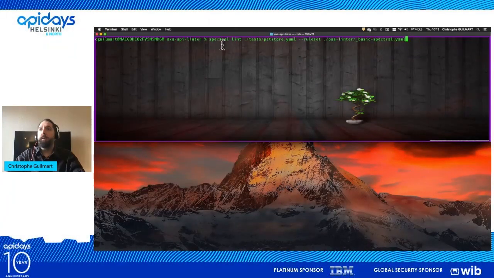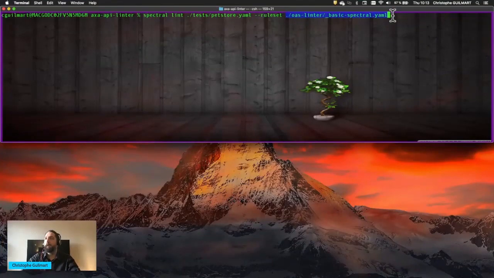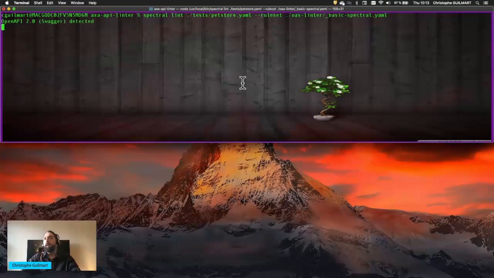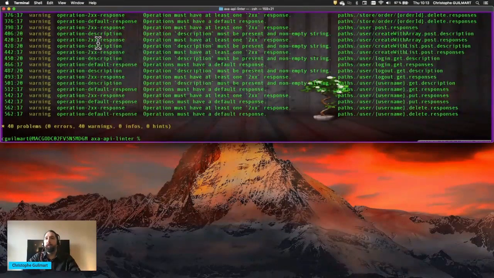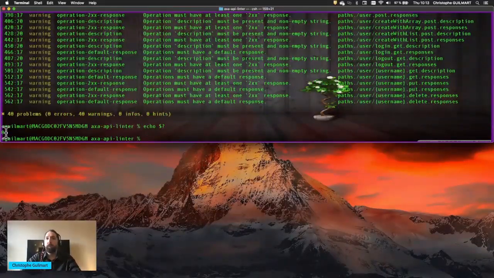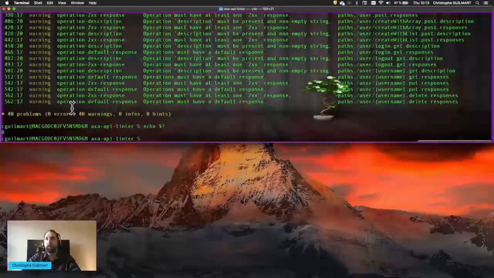To run Spectral, you call Spectral, you tell it you want to lint, the file you want to lint, and you need to specify a rule set. So here I use this one. It will parse your file, and it will tell you for each problem it found the name of the rule, the line number, the error message, and the JSON path. Notice that, as with most linters, it will give you a return value of 0 because there is no error.